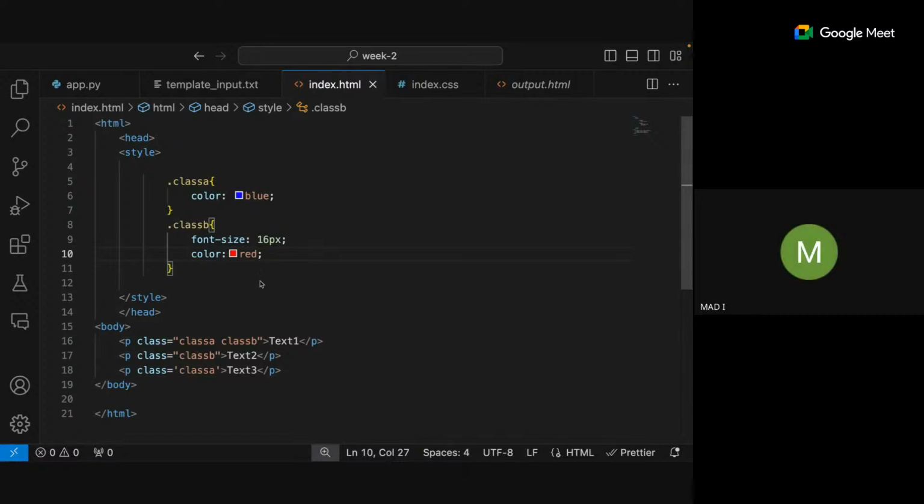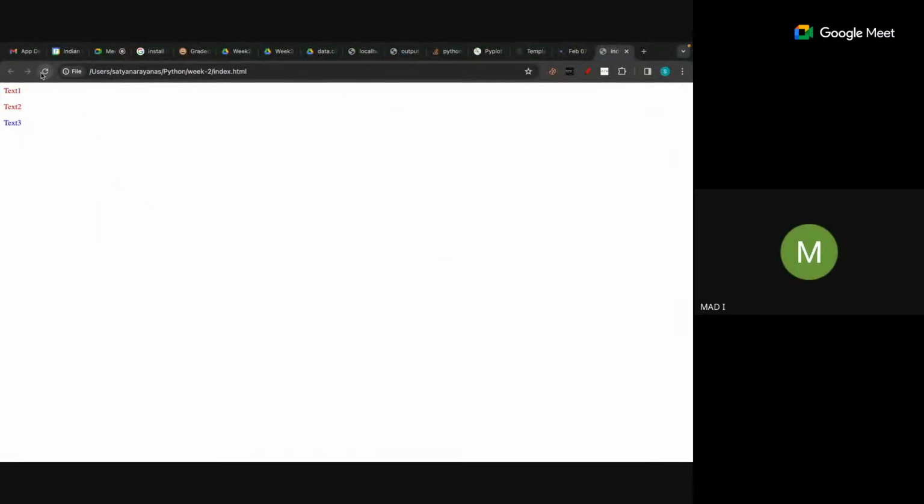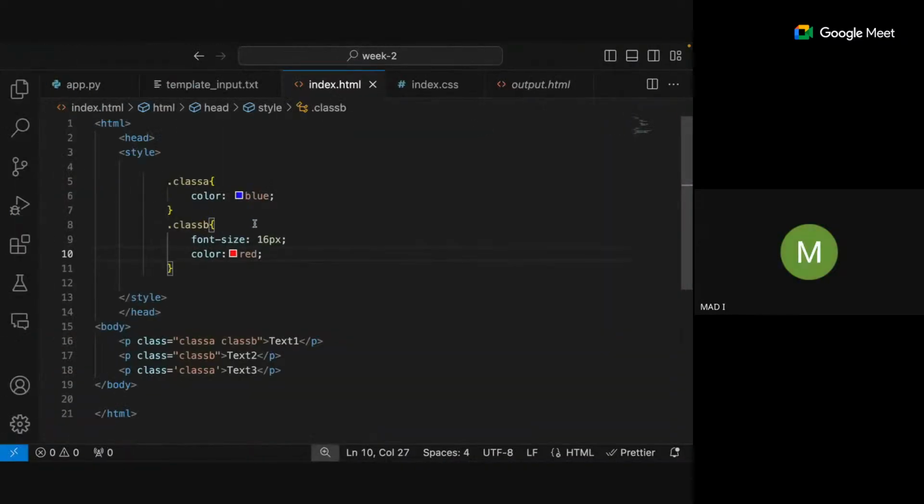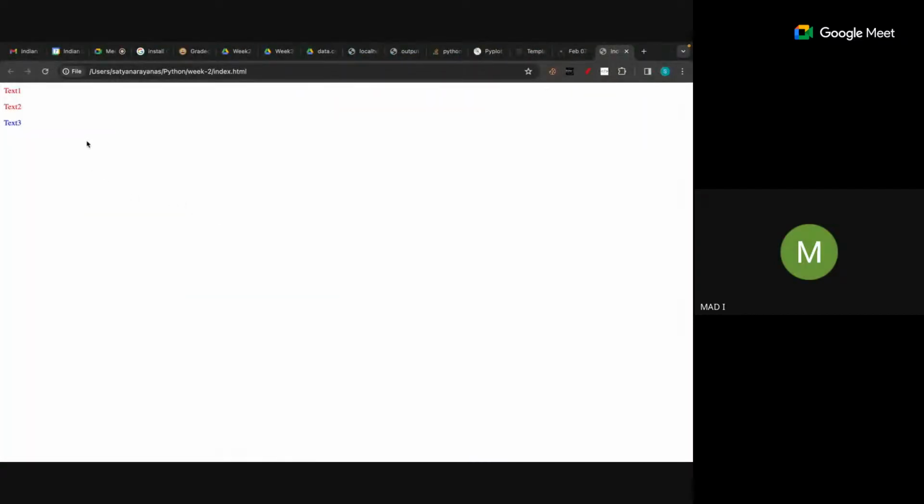Okay, now let me refresh and see. Red color will come, simple. So blue will go off, class A, class B, blue will go off by class B red color. Anyway, text 2 I used intentionally red color, no class A interference. Text 3 exclusively uses only class A, so blue color is affected. Fine? Yes, sir. Correct.